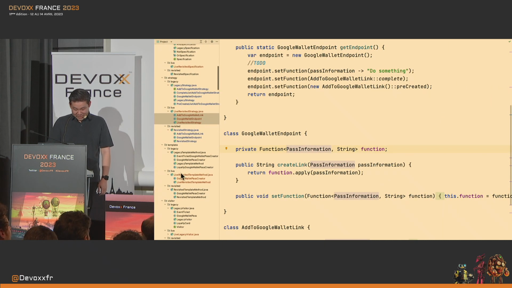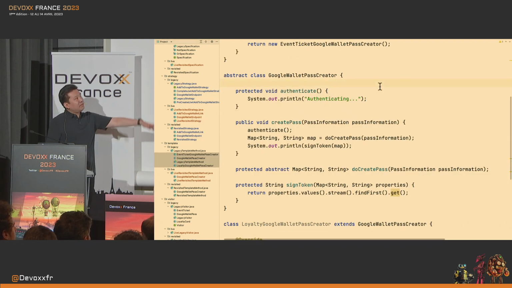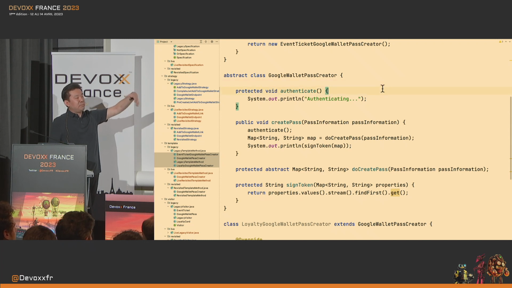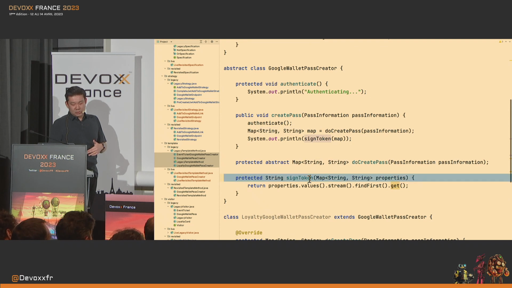So if I find here my legacy code, for example, I have this code, and it happens a lot when we're doing development. You have a piece of code. It's always the same in the beginning. It's always the same here in the end. For example, I created a Google Wallet Pass Creator. You have to first authenticate, and then the last step, you have to sign the token that was created.